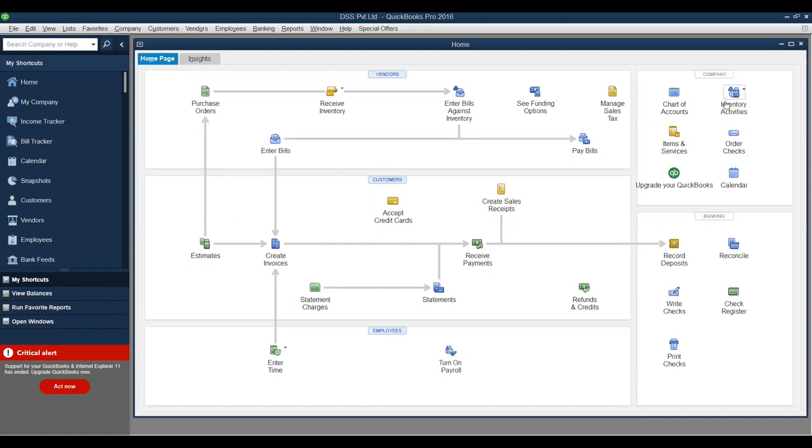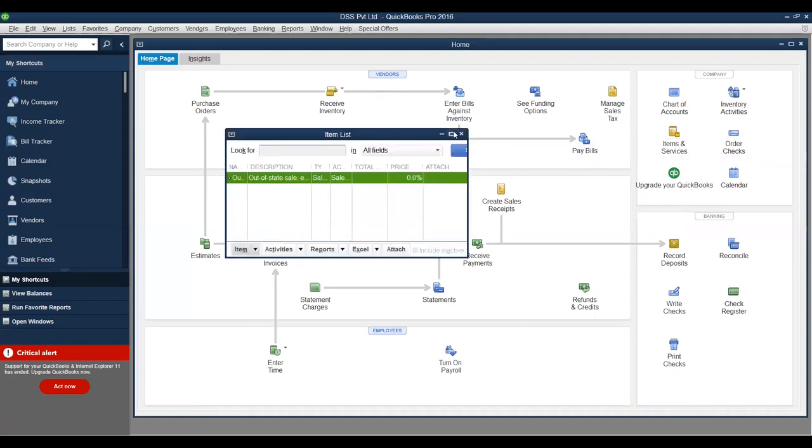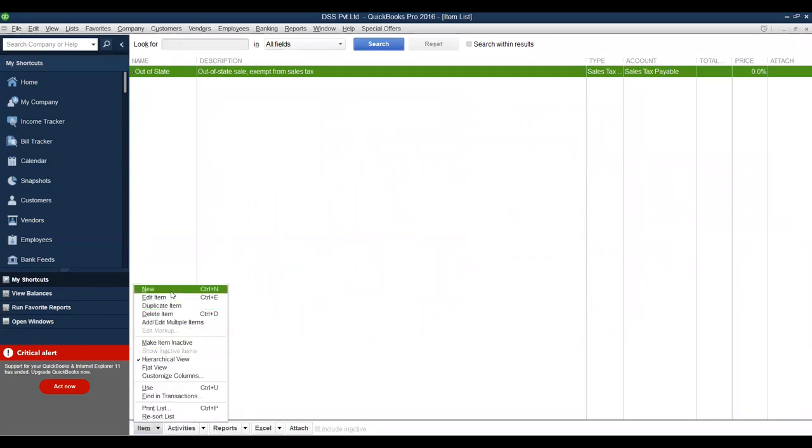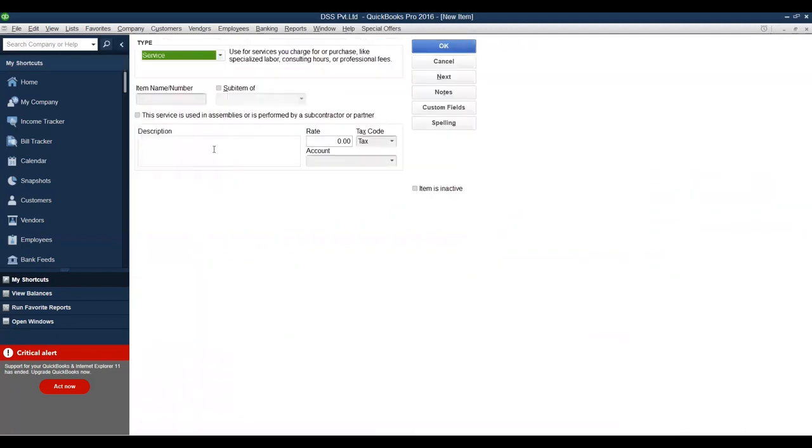Next task is how to enter opening balances of your inventory. In the company module, click items and services. Now you can see this type of interface. Here you can see your item list. Now we are going to create new items in QuickBooks. In the left corner, you can see the item tab with the down arrow. Click this tab and go to new. Now here you can create your item.